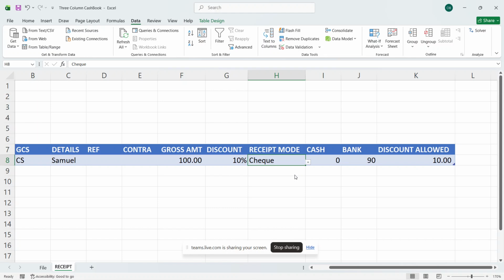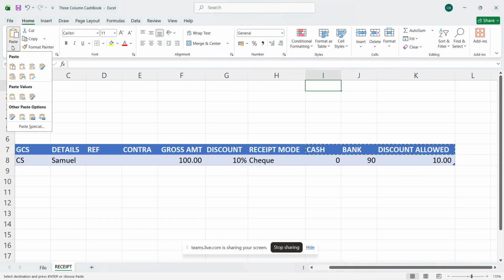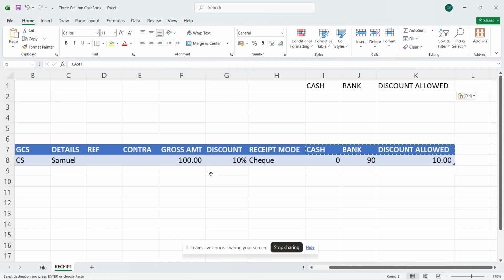Any question again? Okay. Now let's enter these items over here. The names, enter them on top. Cash, bank, and then discount allowed.